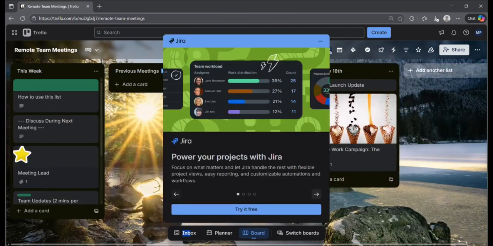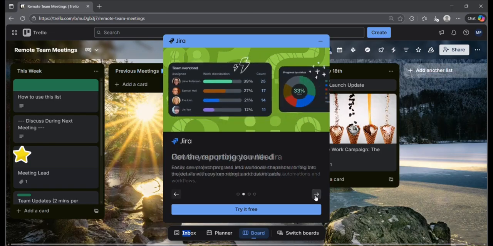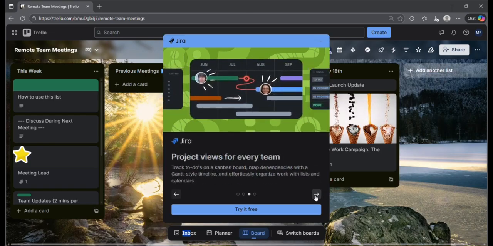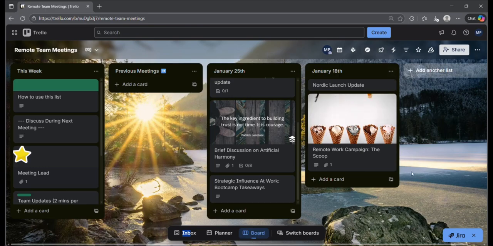So you can also create new Jira issues straight from Trello, which keeps everything synced without ever having to jump between apps. And that's it. So your Trello and Jira workflow is connected. So this will help you stay organized and up to date across both platforms.